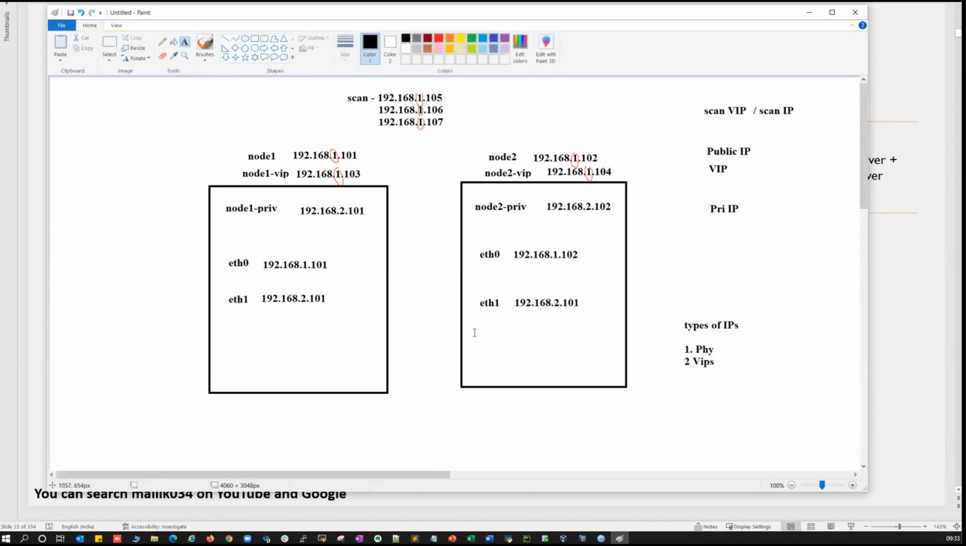Understand here, right? Your node IP and your node private IP, those two are always physical IPs. If you see here, these two are your physical IPs, your public IP and your private IP. Physical IPs are always bonded to one of the interfaces, and your VIPs are not bonded to any interface.